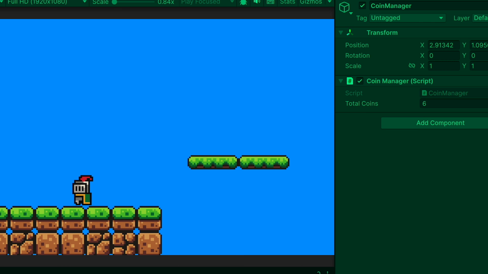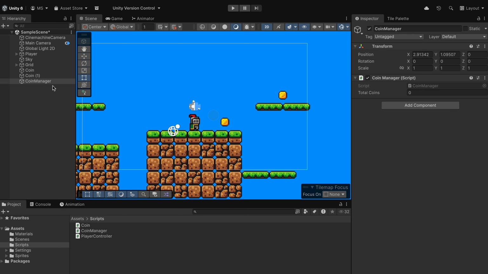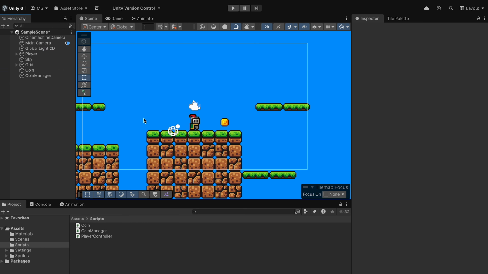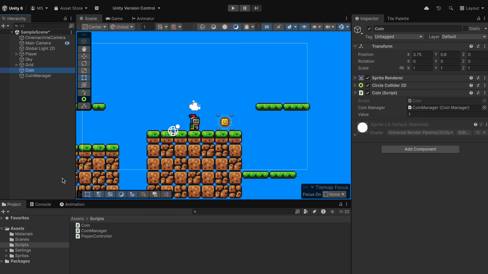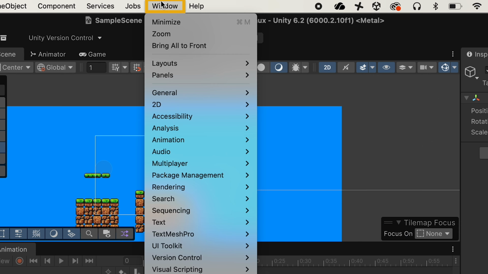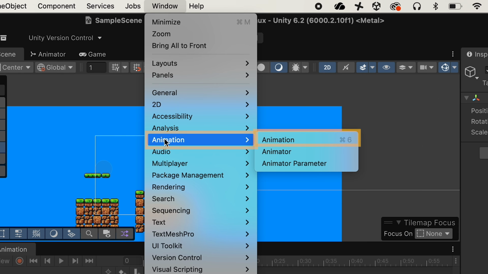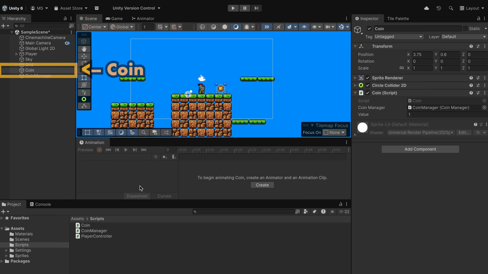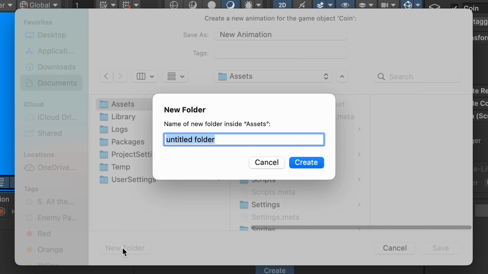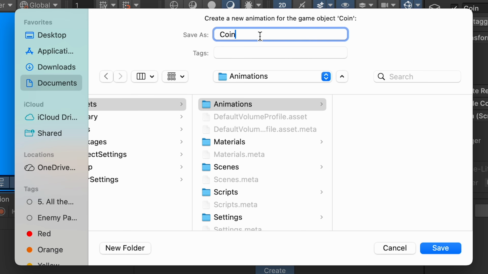Now that's working pretty nicely, but it's a little boring looking, so let's add a little bit of animation. Here, I'm just going to delete the extra coin, go back to that first one, drag my animation pane up here. If you don't have an animation pane, you can get one by going to Window, down to Animation, and then Animation. Now, next up, let's click on our coin and hit Create.